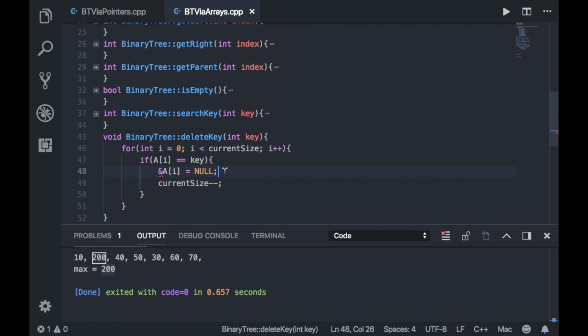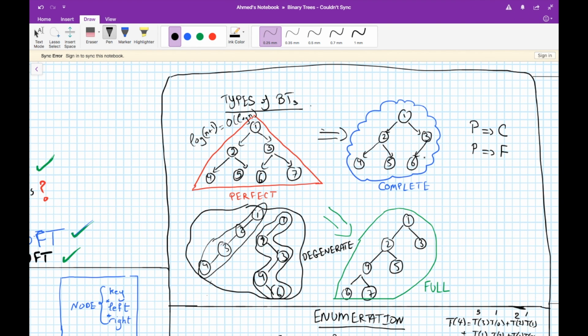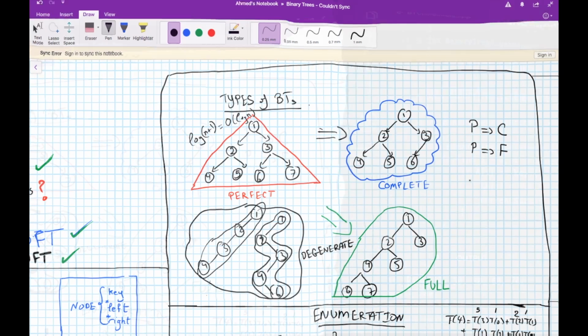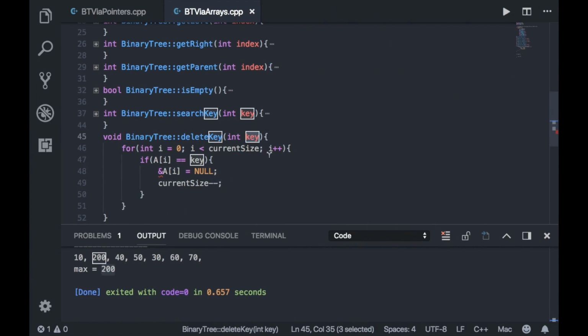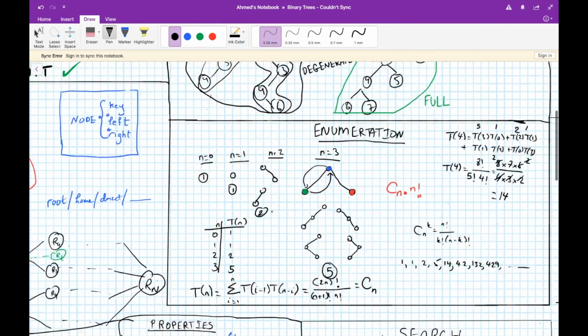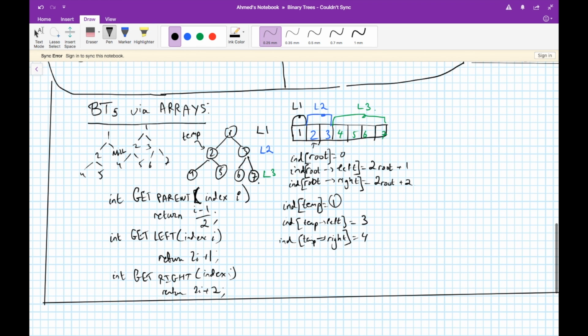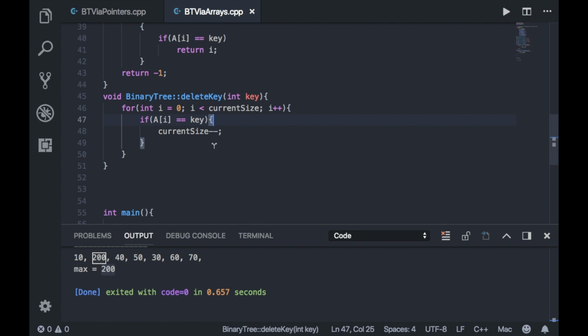Well, we said that we should maintain a complete tree back here. So deleting should take place from the extreme right. So we cannot go ahead and delete this or this. We have to delete the one sitting at the last level and at the extreme right. We cannot just delete any key we want, or else, as we said down here, we'd end up with missing gaps in the array, which is not what you want. That would make the searching hard. So let's just say current size is decremented and that's it, if the key is found.